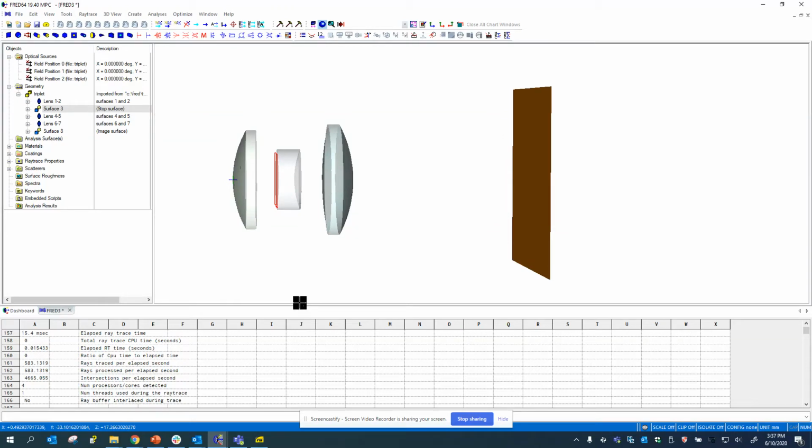In this knowledge-based video, I want to demonstrate a utility that Fred has that I think a lot of people miss, called the single ray trace.